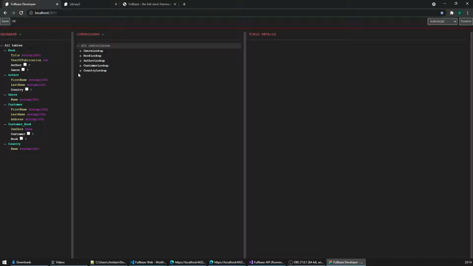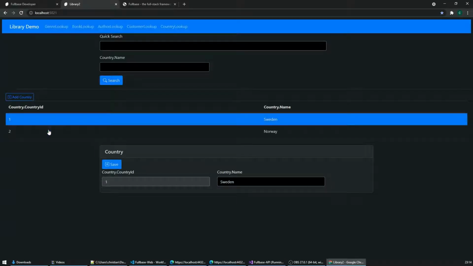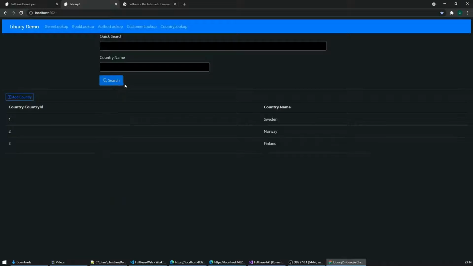Looking at the simplest one, country, it is automatically generated via a wizard. It reads data from one table only. This will result in one page in the frontend. Country lookup. It is possible to search, list, and edit. You can also add a new country. And search, of course.